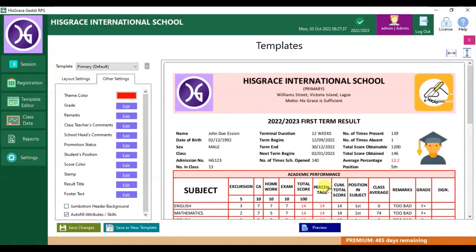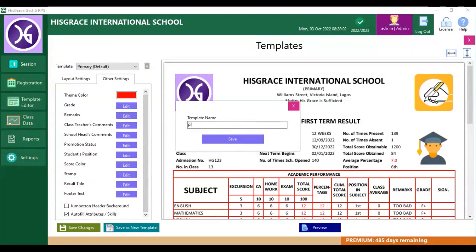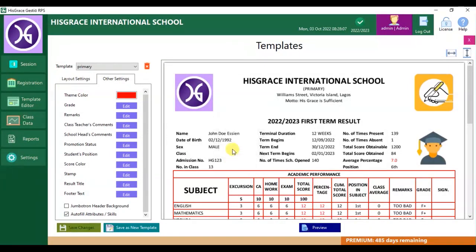You can uncheck this to remove the background of the headings. Checking the autofill attributes and skills will make the application randomly fill the traits for the students. Now, after the template has been fully customized, click Save Changes. Give it a name and click Save. The template has now been added to the list of templates.